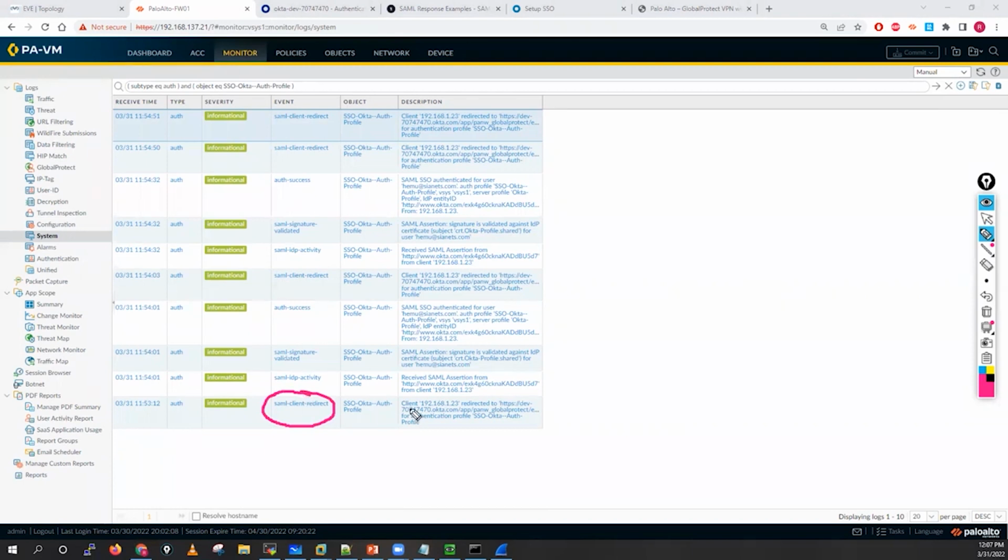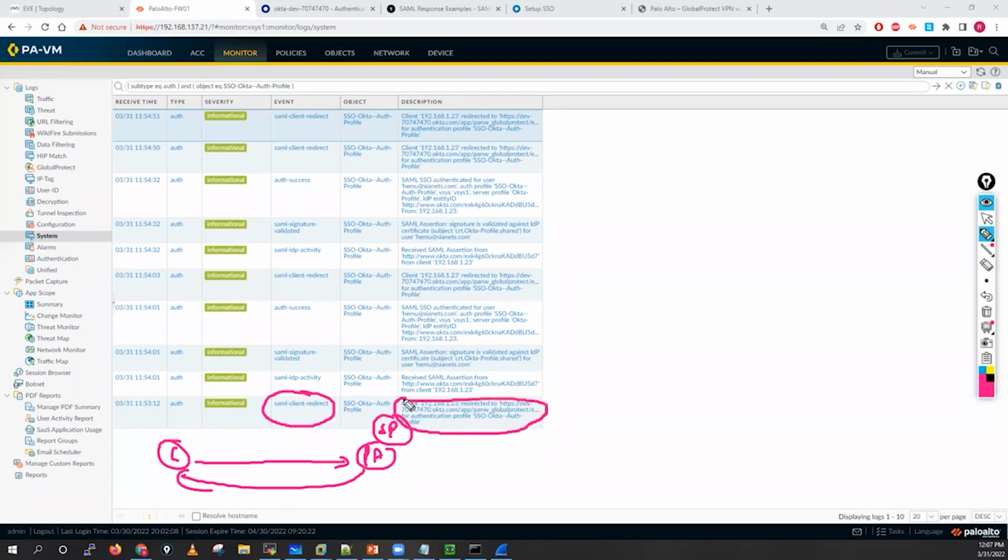Now what this log is saying is that client 192.168.1.28 was redirected towards the Okta URL. Which means we have received the request from the client machine to our Palo Alto Firewall, which is like your service provider. Now this service provider will send the HTTP redirect message towards the client machine, and this is the URL where that particular request will be redirected. So you will see the SAML client redirect message.